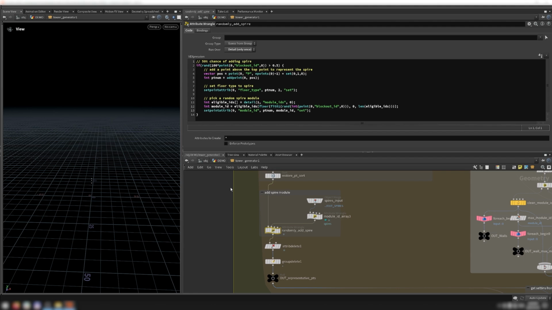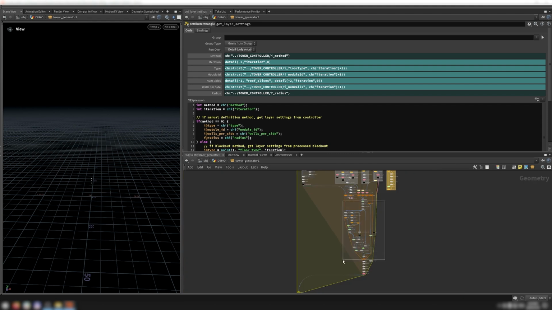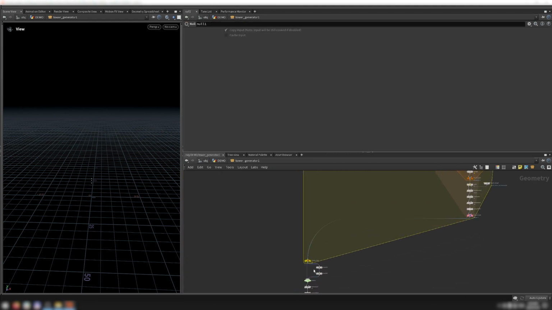This is very simple. I just give each tower a 50% chance of having a spire. If the tower has a spire, I pick a random module ID from the inputted spires. Then I create a point to represent this spire with the same floor type and module ID attributes that the points representing the roofs and walls have. At this point, I've generated all the data that the user specifies in the manual method. These points are then fed into the settings attribute wrangles, which read the data accordingly if the blockout method is selected. Like I mentioned before, this feeds into the same loop as the manual mode to generate the final set of towers.